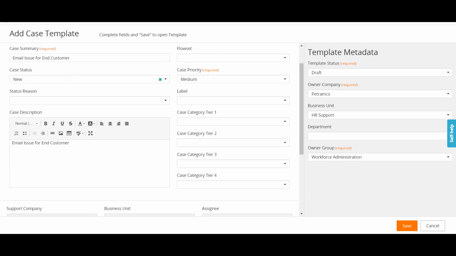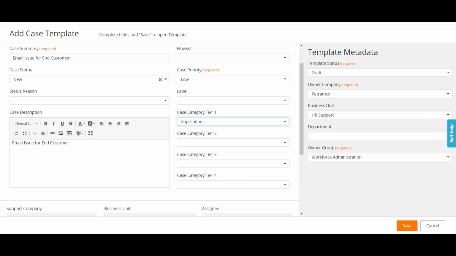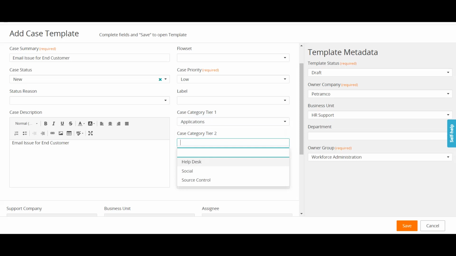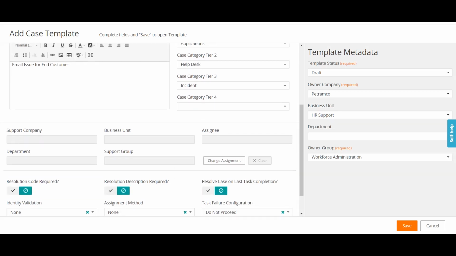Now this is the main criteria here, which we can define. So which are basically fields from the case management. For example, case priority. So whatever priority I set here, same will be set in the case when I'm using this template. Similarly, I can define category. For example, I can define some category related to application, help desk, or incident. Now we have defined the category here.